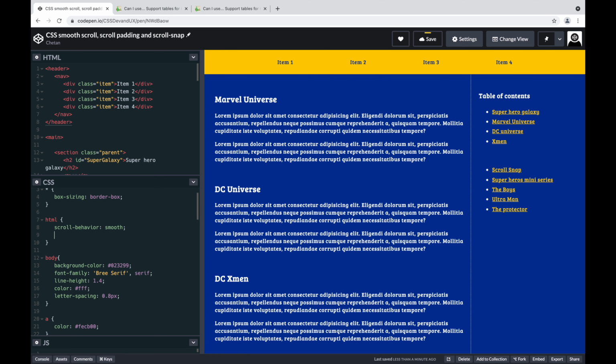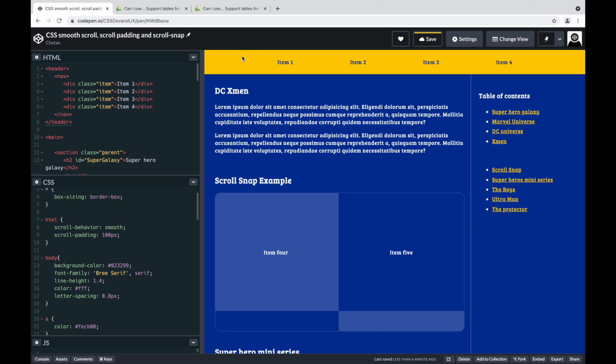Again, a very simple CSS property called scroll-padding, and now we can set the padding. So let's say I want to set the padding to 100 pixels. So whenever it scrolls to a particular section, there'll always be a padding of 100 pixels. So let's see if it works. As you can see, it works. Instead of going all the way to the top of the page, it stops at 100 pixels from the top of the page. So if I reduce it to, let's say, 50 pixels, and see what happens.